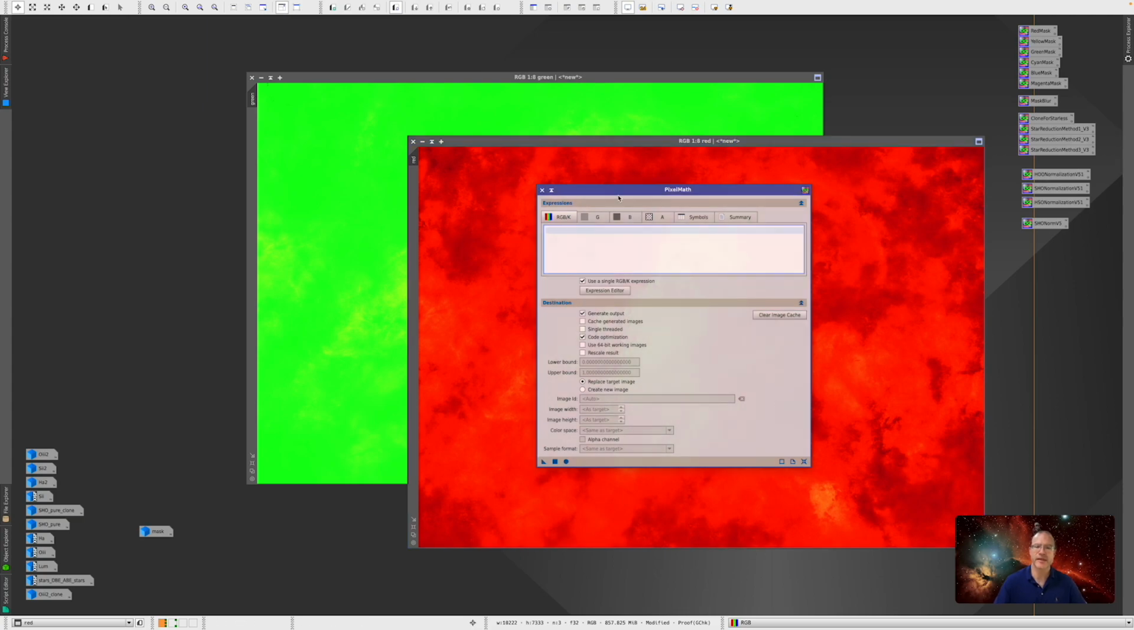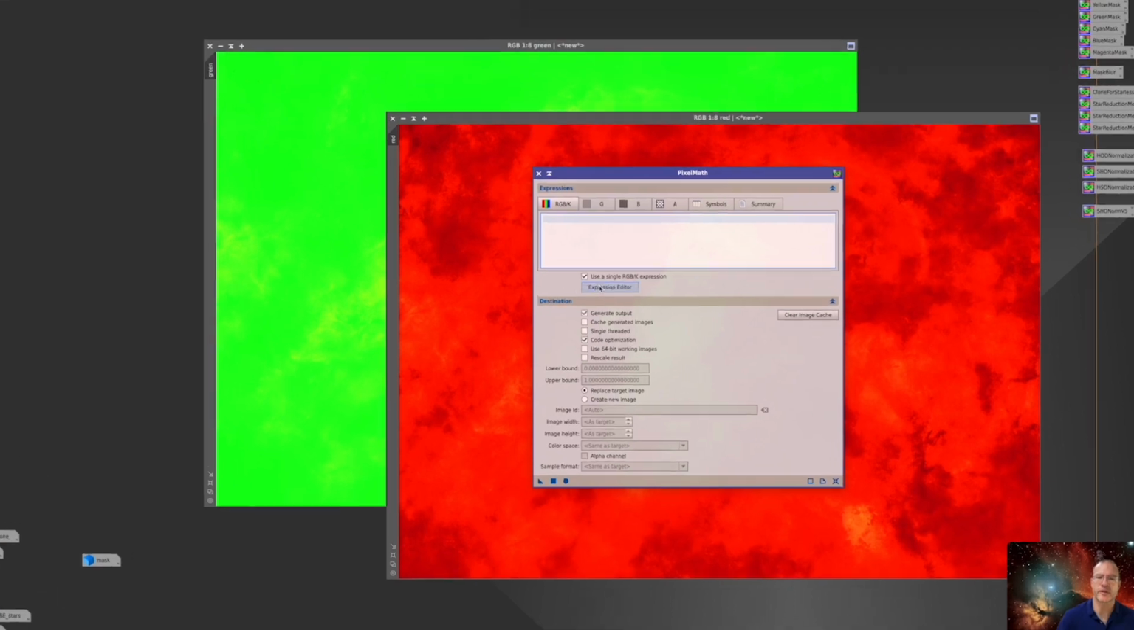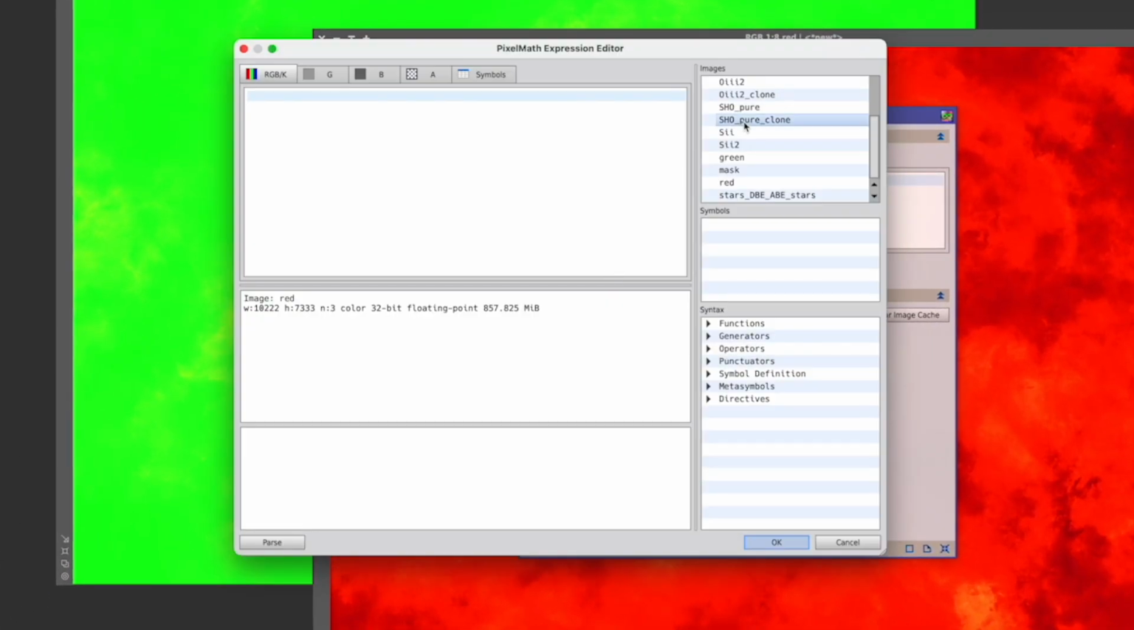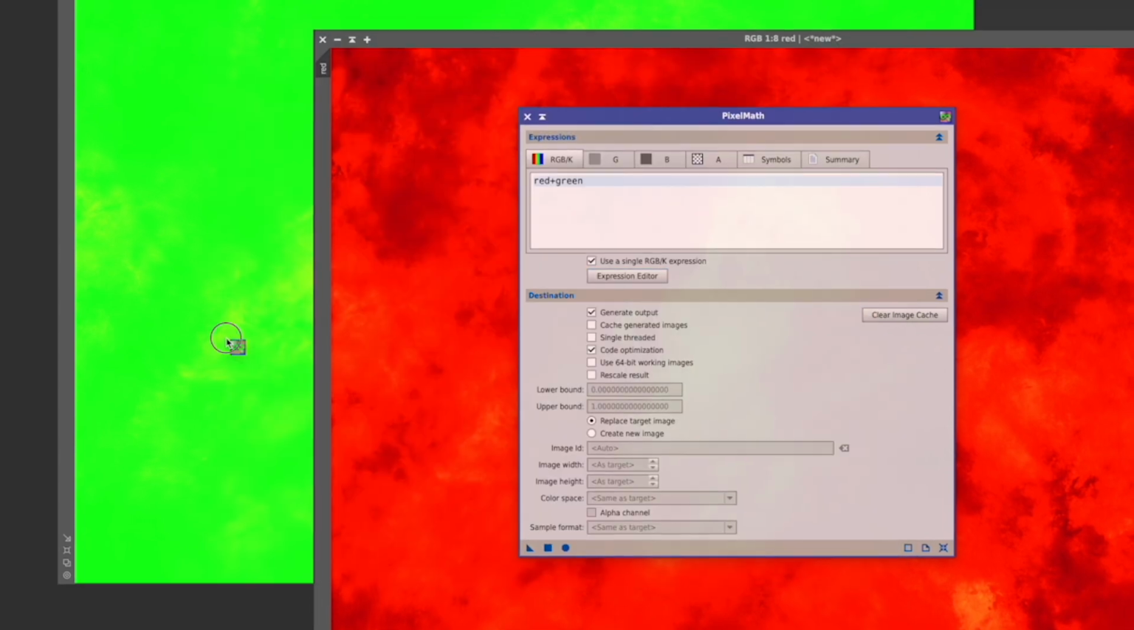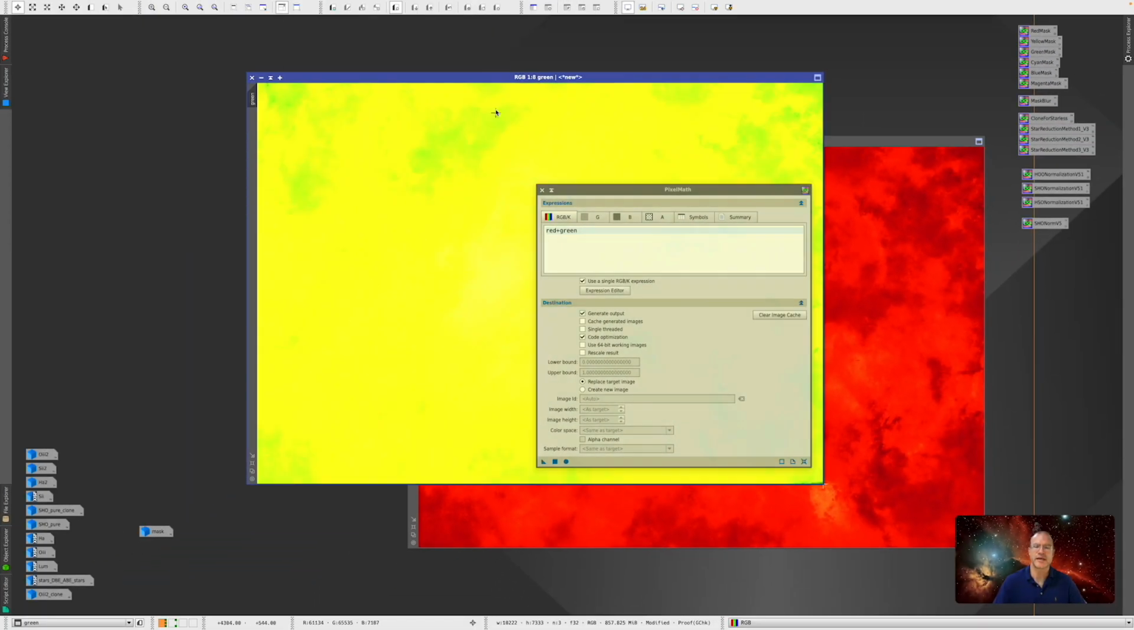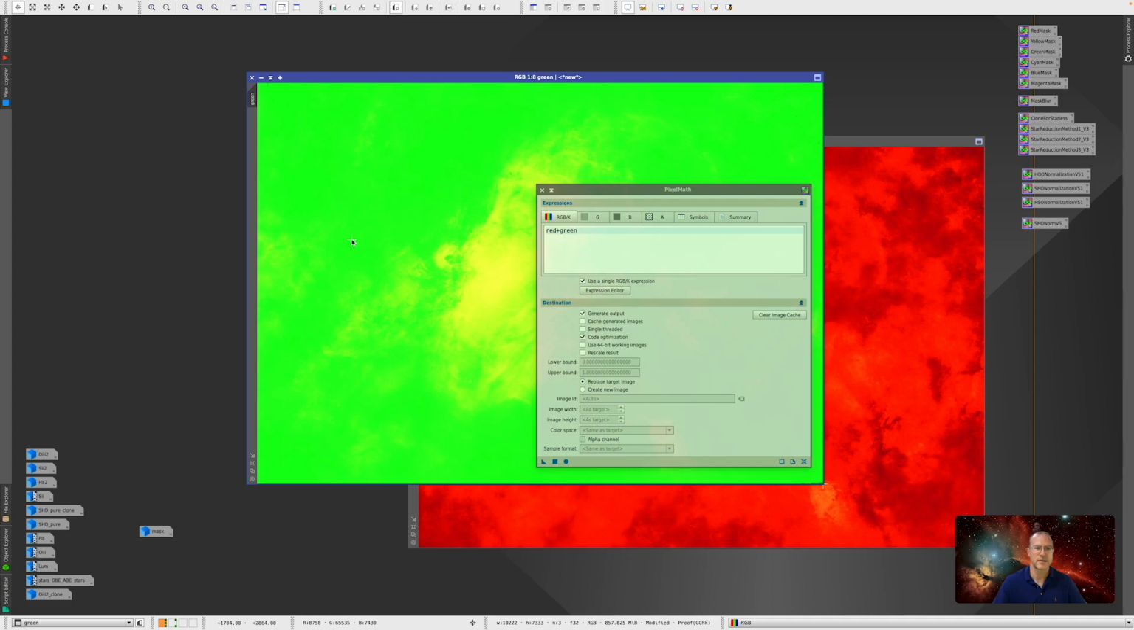I left everything by default. We go into the expression editor and we say red plus green. Say okay. I move this to one of the pictures and here it goes. Red and green gives yellow. So that's standard PixelMath. Let's undo that now and let's add the mask.